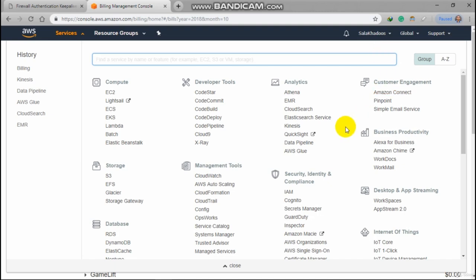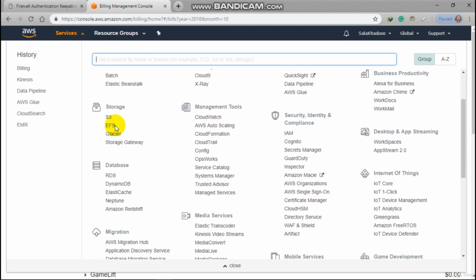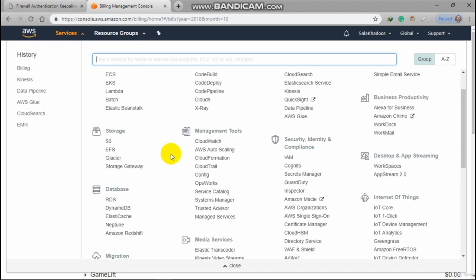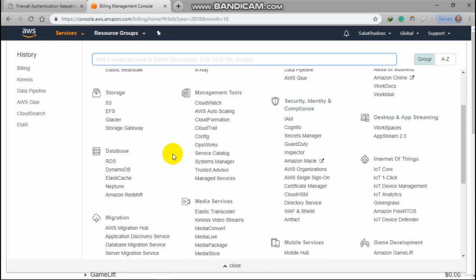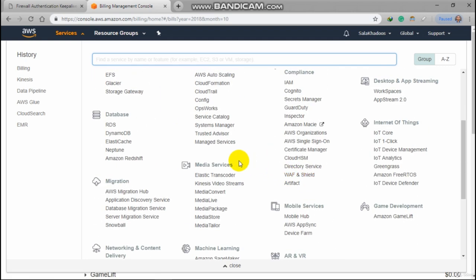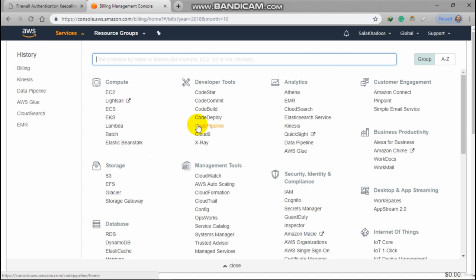In this part of the series, I'm going to discuss the Amazon Analytics portion, where we will learn a lot of analytics services hosted and provided by AWS. As you can see, this is the AWS console, where you can find compute services, storage services, database services, migration, networking, content delivery, developer tools, management tools, media services, machine learning. These are all different services provided by AWS.